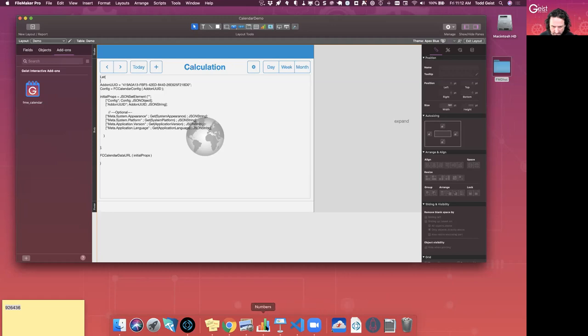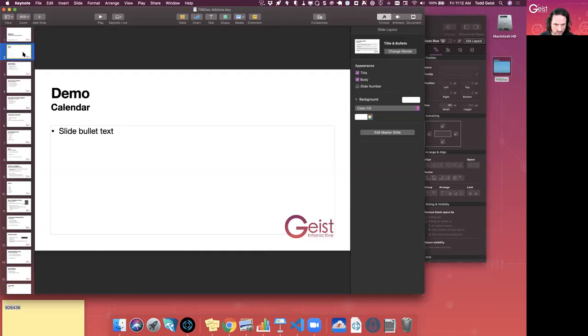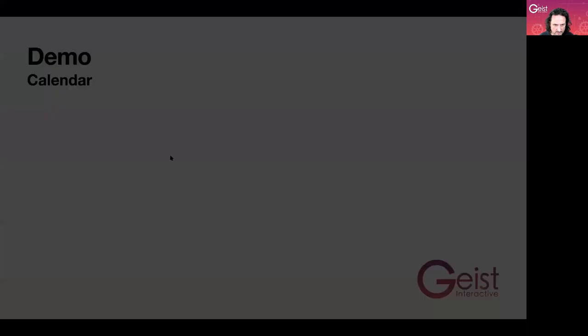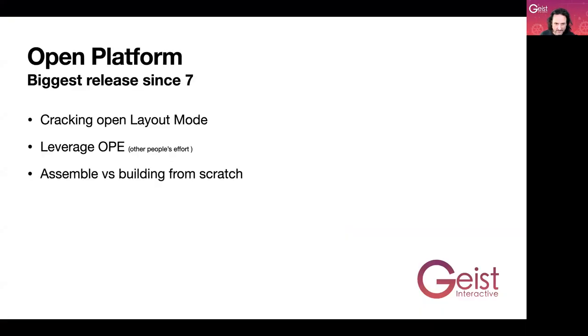All right. So I'm going to go back to, hopefully that was a big bang and everybody was super excited about that. I just want to reiterate the points I've made. We're getting into layout mode now, so we're finally able to really leverage other people's work.